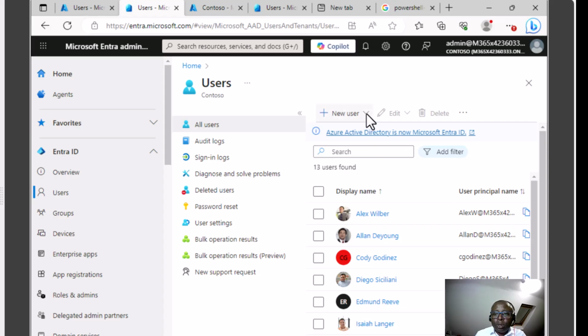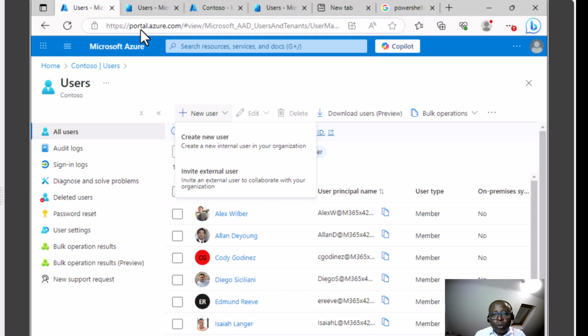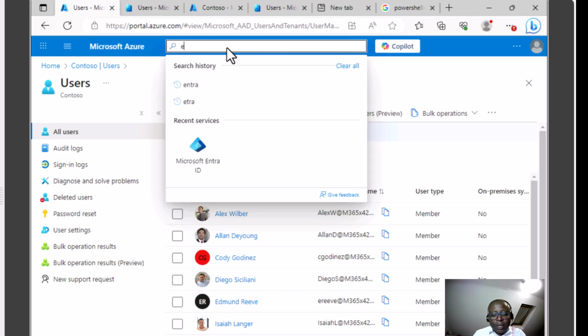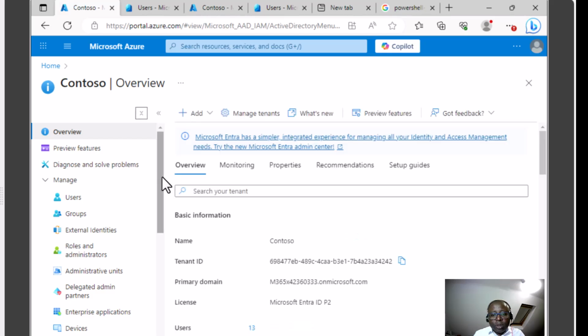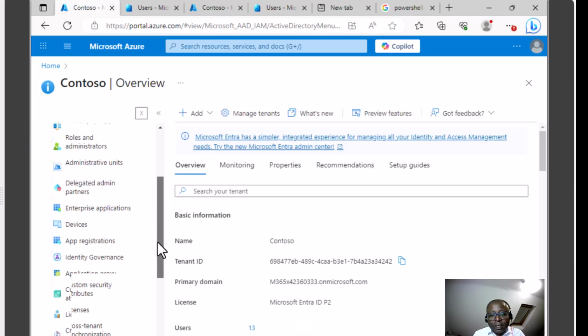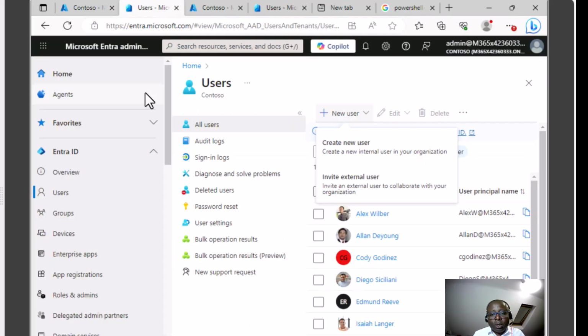Now to add a user, we can also click on Add and add a user here, and you see that all the features and functionalities you have here in entra.microsoft.com are the same as if you are on portal.azure.com and you look for Entra ID. When you type Entra, you see Entra ID, and we have similar functionalities here in the Microsoft Entra Administration Center as on the portal.azure.com.